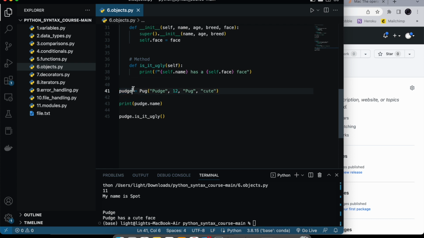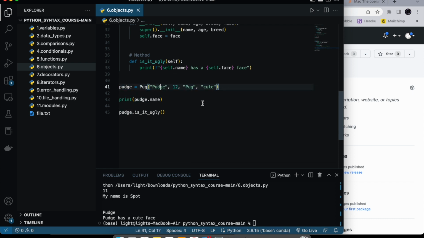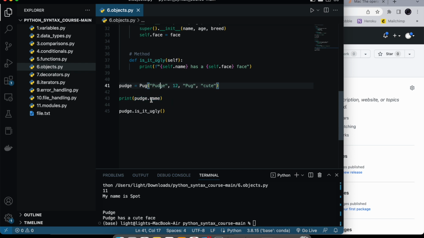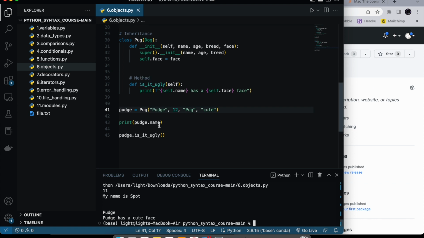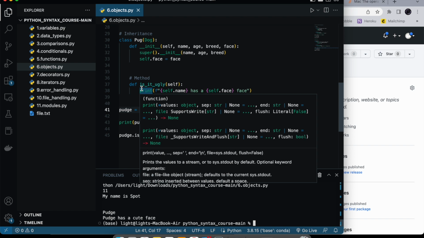And then we instantiate the object right there. It's going to be a pug with these variables. Print pudge.name. And is it ugly? Oh, is it ugly? Has a cute face. Yeah. Okay, yeah, that's the function.